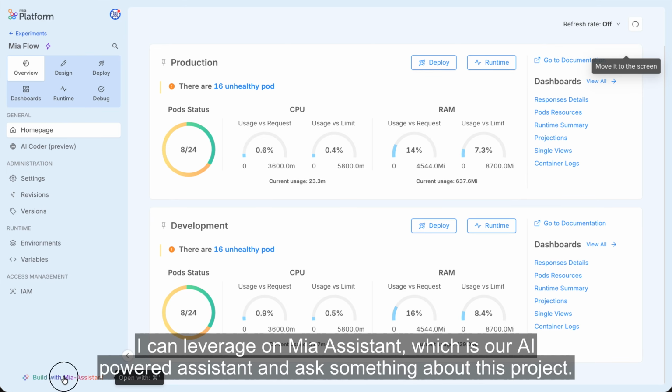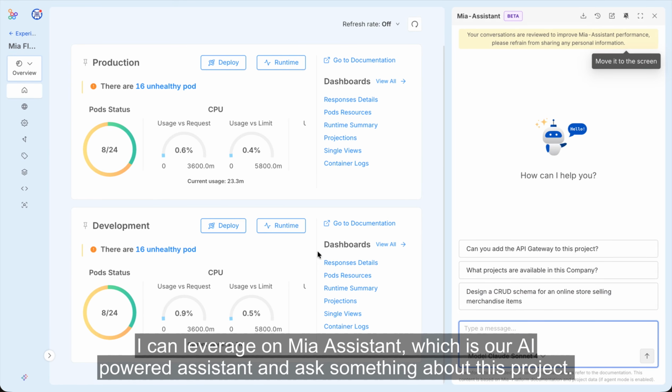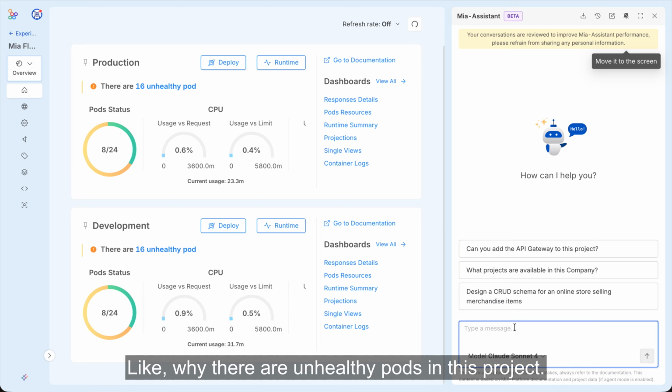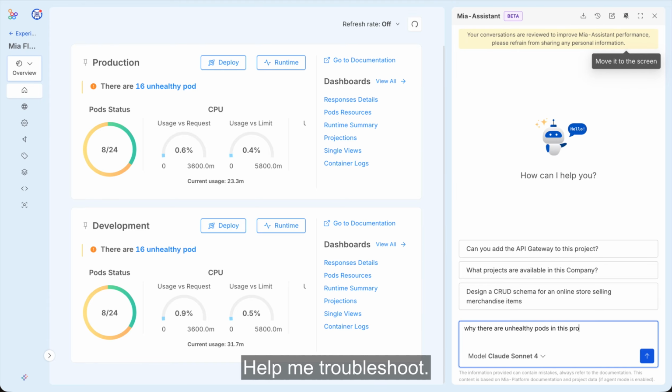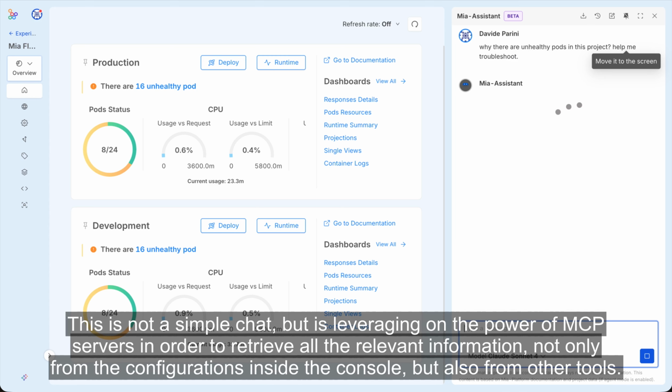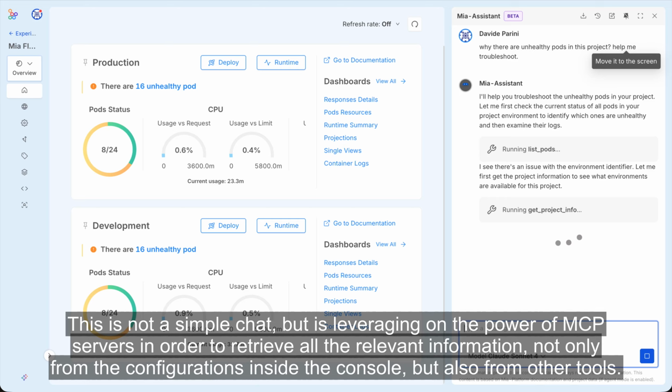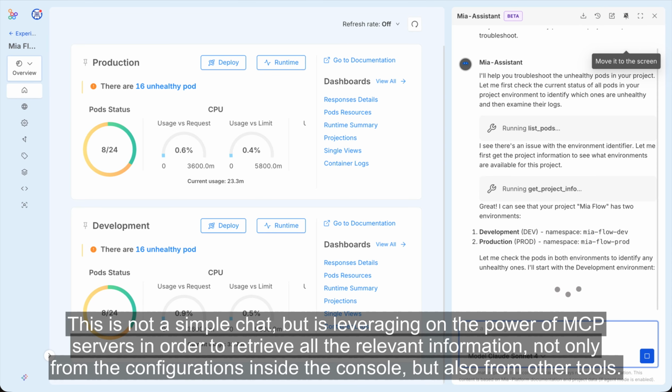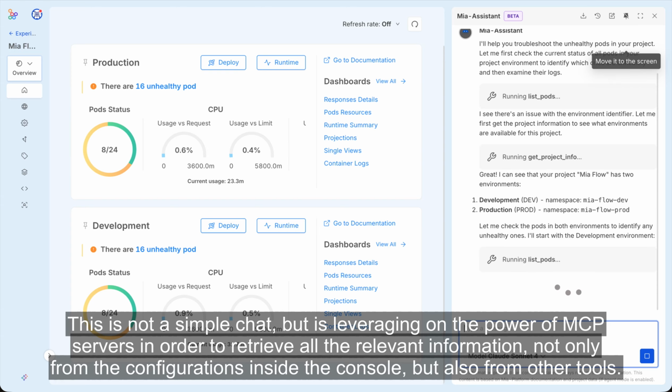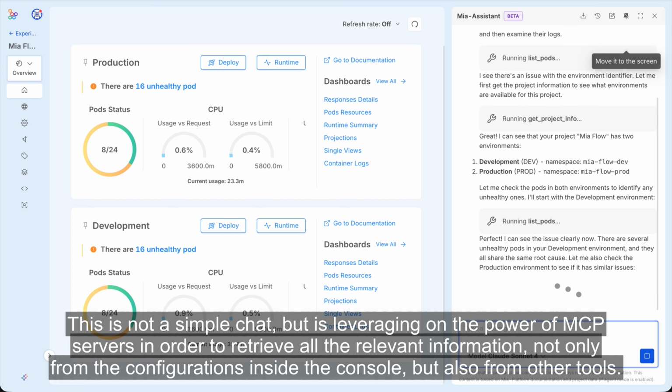I can leverage Mia Assistant, which is our AI-powered assistant, and ask something about this project, like why there are unhealthy pods in this project. Help me troubleshoot. This is not a simple chat, but is leveraging the power of MCP servers in order to retrieve all the relevant information, not only from the configurations inside the console, but also from other tools.